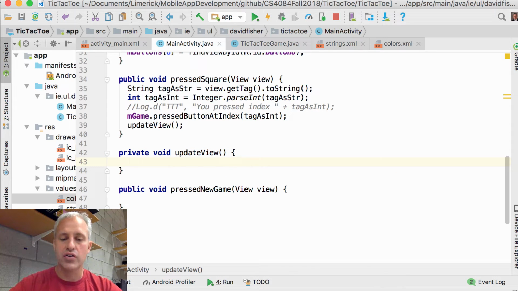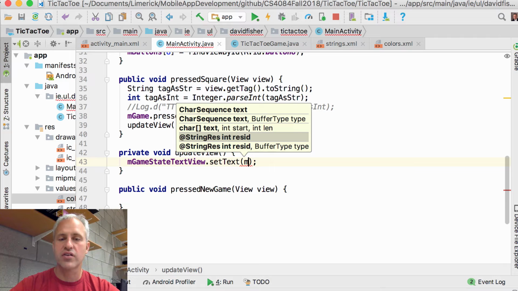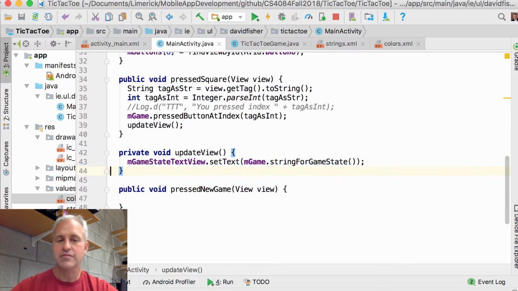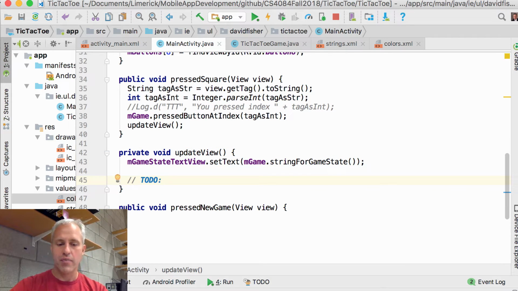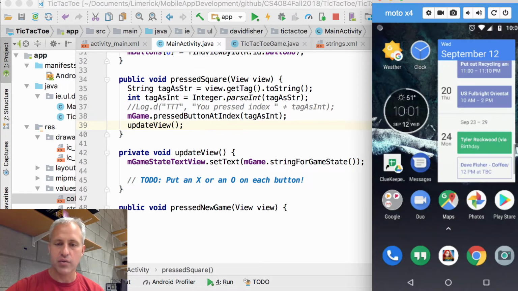And what update view is going to do is take that game state text view and set the text to whatever the game tells it to set it to, right? So we've got this string for game state. Just for giggles, I'm going to run it right now. And what should happen is as I press things, the buttons won't have X's and O's on them because we haven't written that yet, right? So that's a to-do: put an X or an O on each button. But the game will actually play and the string at the top will change. I just like to see what we're doing here.